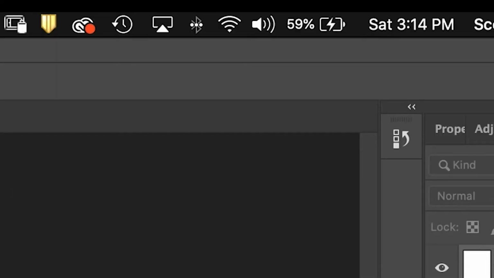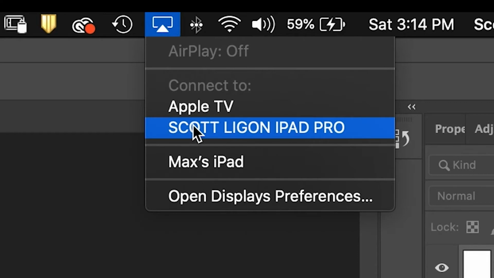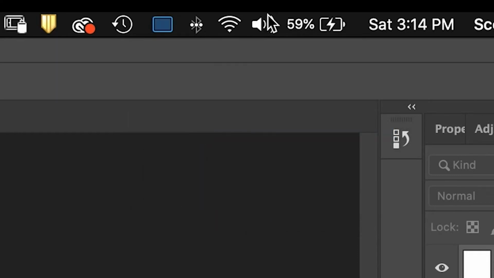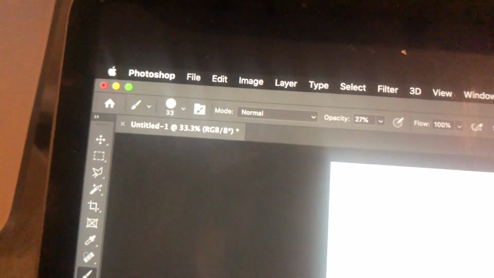In the modern operating system for the Mac, you can go to here, the little TV icon at the top, go to my iPad Pro, and then I want to make sure it says mirror built-in Retina display. If it mirrors the display, that means I have the entire Photoshop display from my Mac on my iPad.